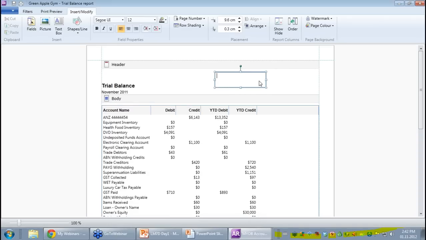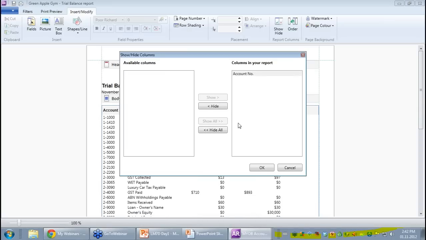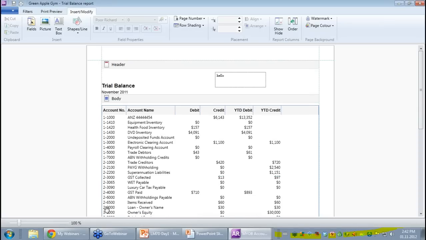I could add a picture, I could add a text box. If I click on that, if that was relevant. Text box, you can see I can change the different types of fonts available in there, and height, etc. The other one along here is show and hide. This is really important. This actually says available columns, so I could actually click on that and show that. And this actually shows me the account numbers coming up there.